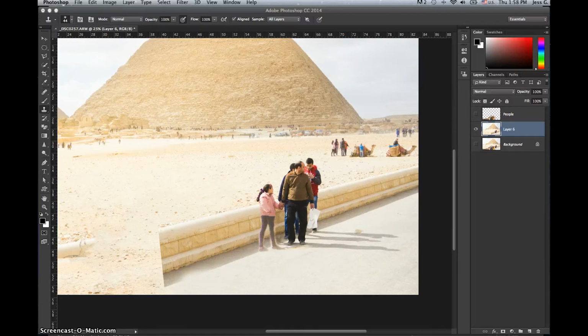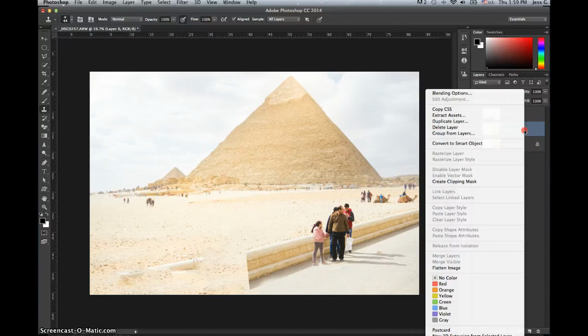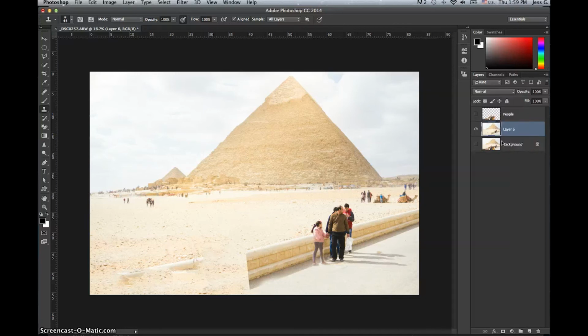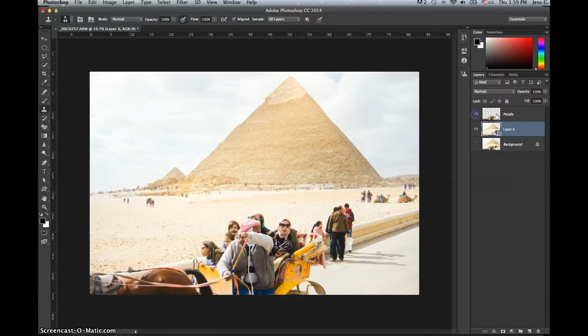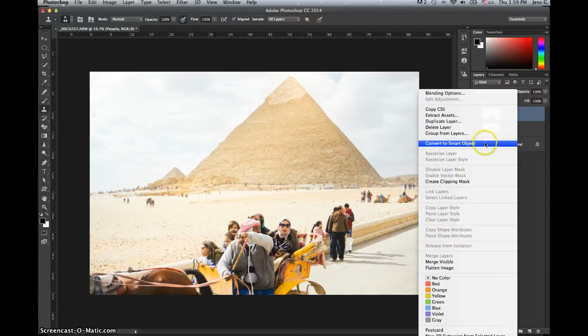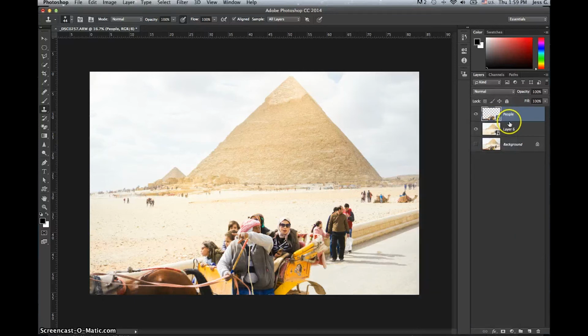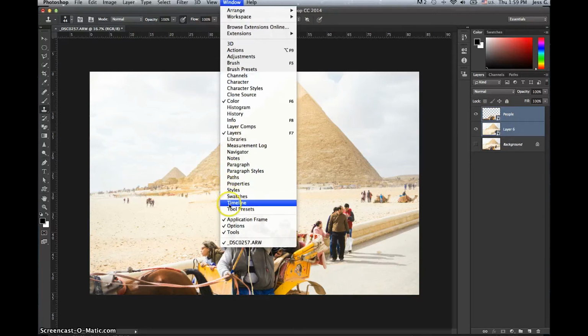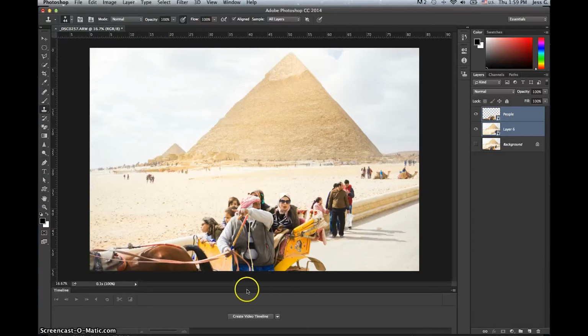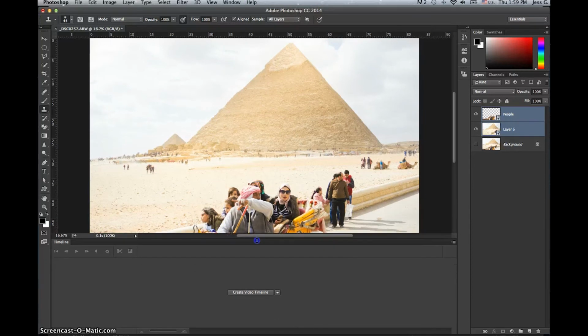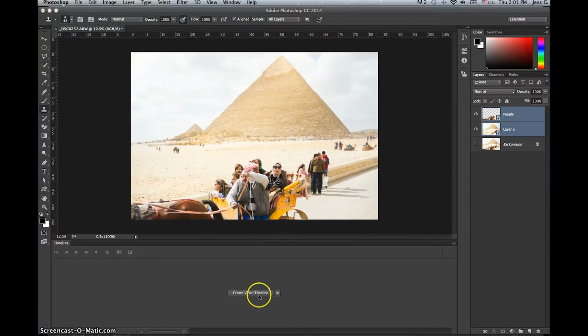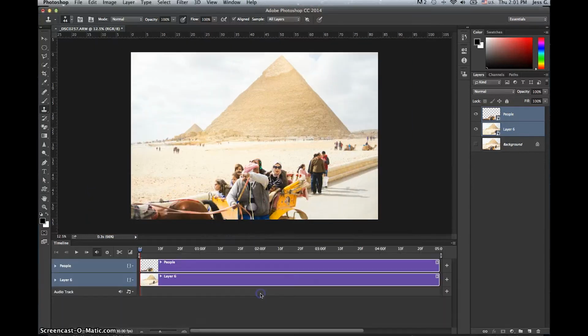Let the fun part begin. I'm going to convert this layer to a smart object. Same thing, the people layer, I'm going to convert to a smart object. And once you've got one, highlight those two layers, go to Window, Timeline. Alright, I want to see more. Let's push up a little bit. And I'm going to click Create Video Timeline.